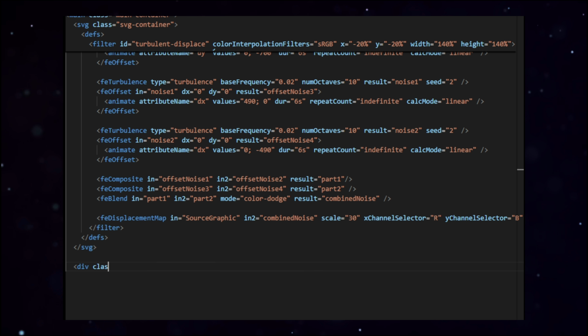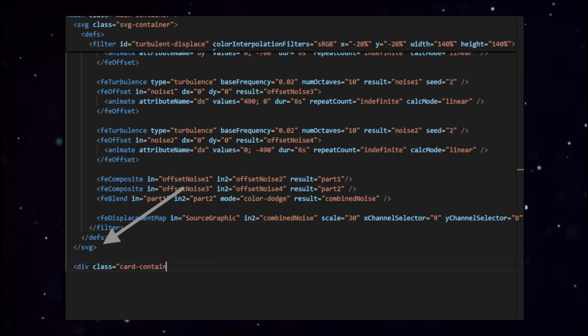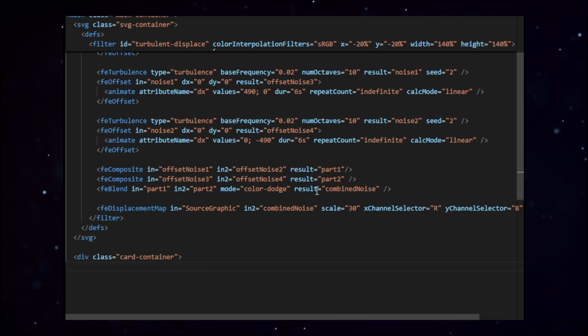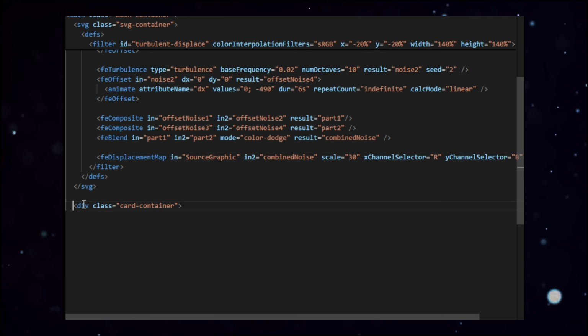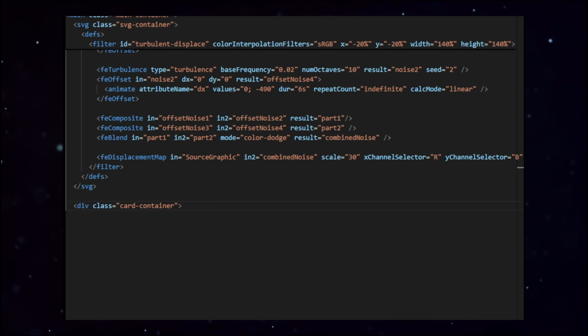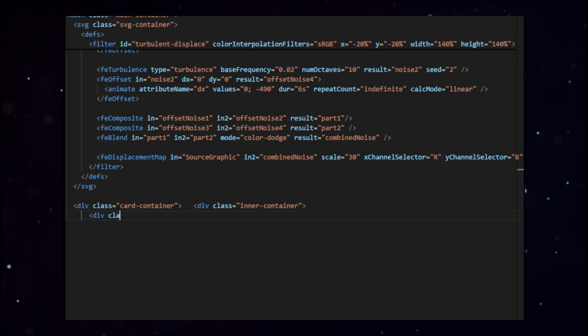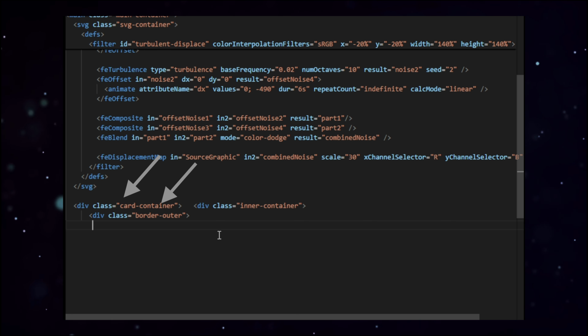Now, let's move to the card structure. After the SVG, we create a card container. Inside it, we structure multiple layers. And yes, layers are the secret to advanced UI effects. We don't just make one border, we stack elements. Border outer, main card, glow layer 1, and glow layer 2.